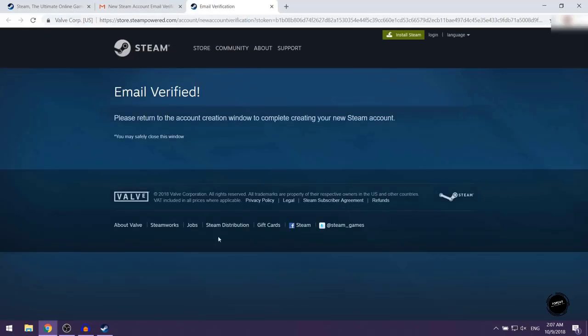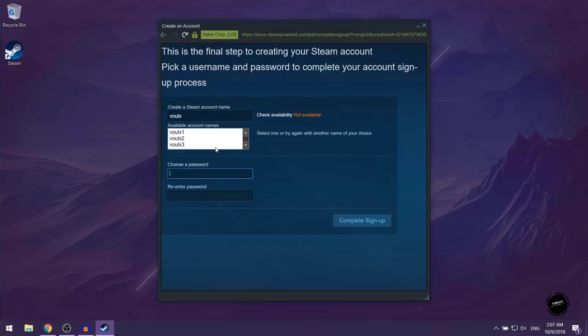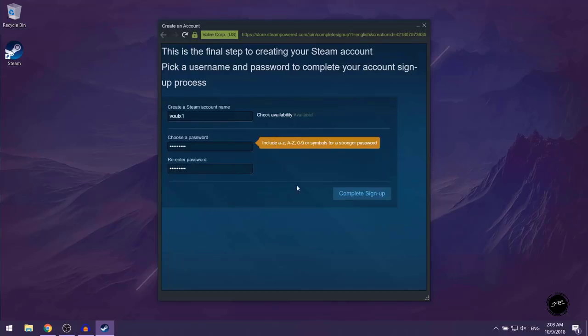So now when we go back to the Steam page, here they're going to give you an option to choose a name for your Steam account, so I'm just going to choose Volks, and then you want to put in a password. Let's just go with Volks1. Then you want to click on complete sign up.